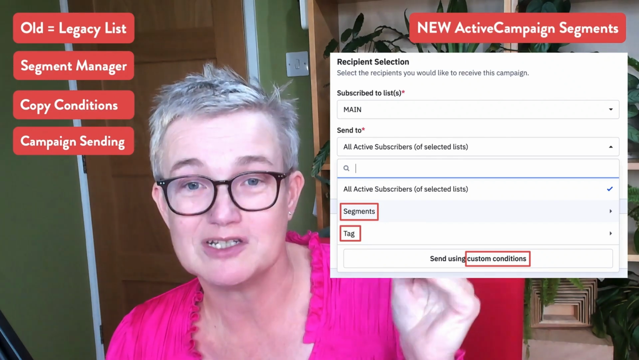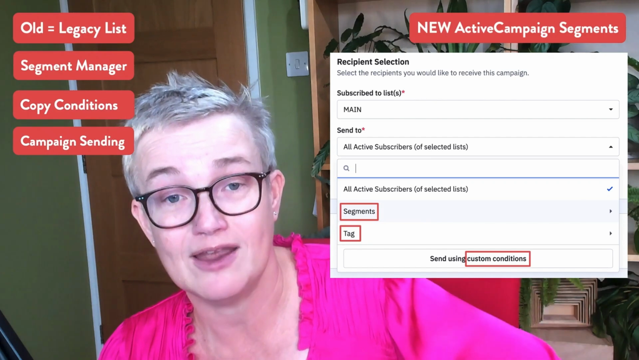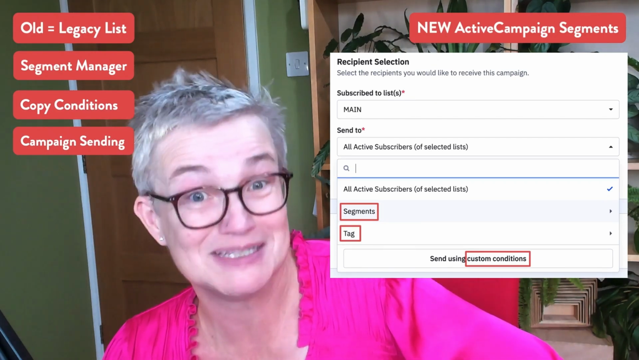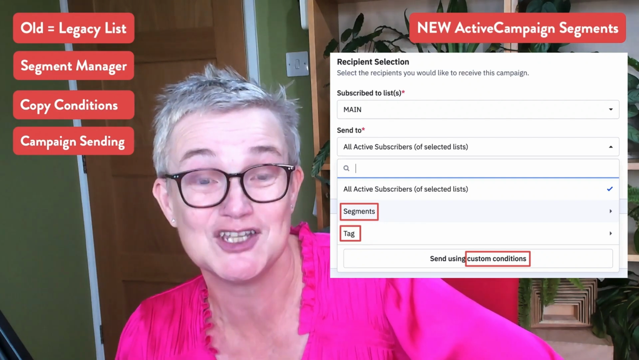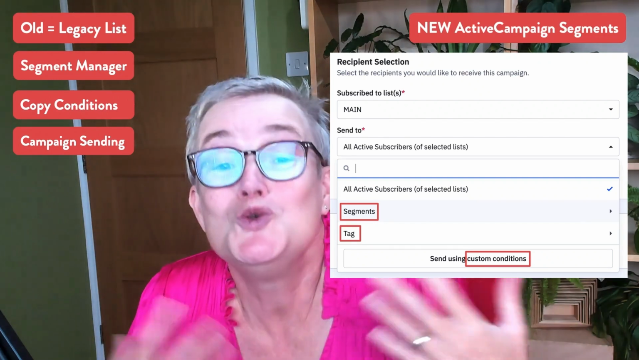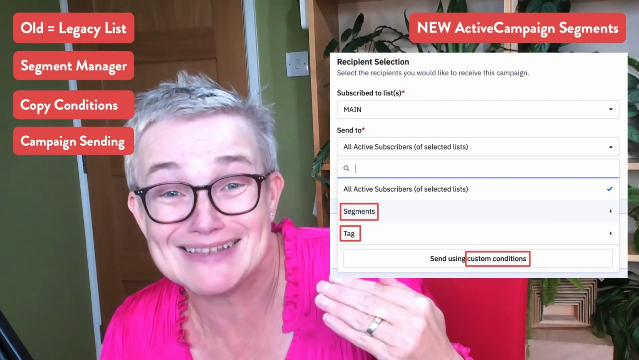And oh my gosh, see near the bottom there where it says tags, you can select a single tag in your account without having to make a segment. You don't need to make a segment. If you just want to send to everyone who is on your main list, who has the tag registered for webinar, you don't even need to make a segment for that anymore. You can just pick the tag.